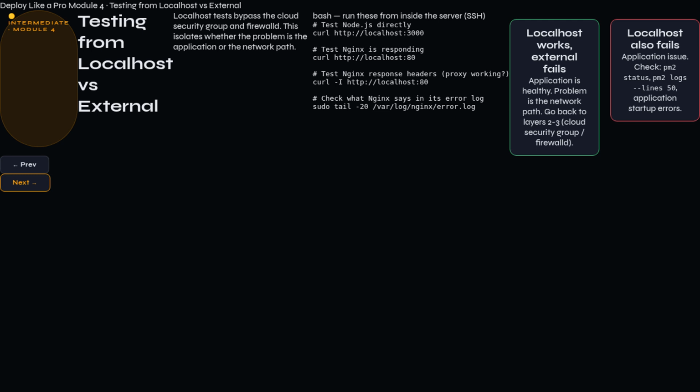Test from localhost, SSH'd into the server. curl http://localhost:3000 tests if Node.js is responding. If this works, Node.js is running and handling requests. curl http://localhost:80 tests if Nginx is responding. If this works, Nginx is running. curl -I http://localhost:80 tests HTTP response headers. Useful for checking if proxy_pass is working.